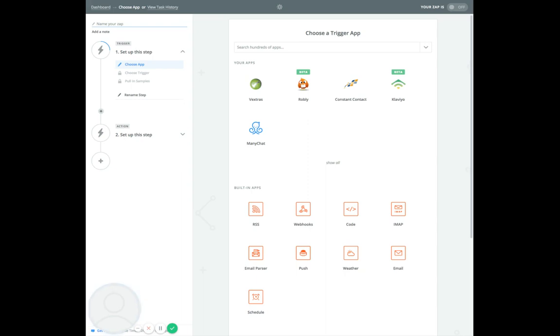So we are using Zapier here because there's no native integration yet. However, I know it's coming. For now, we are going to use Zapier. So here I'm in Zapier. I started my Zap. I'm just going to name it here, ManyChat to Klaviyo, test recording.